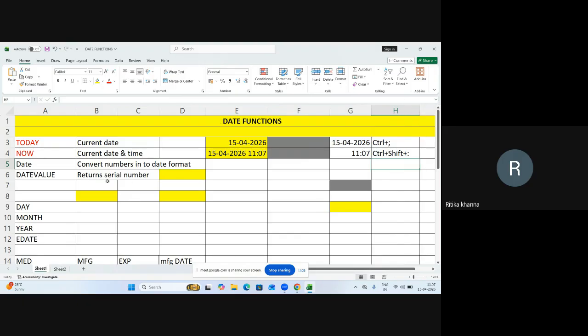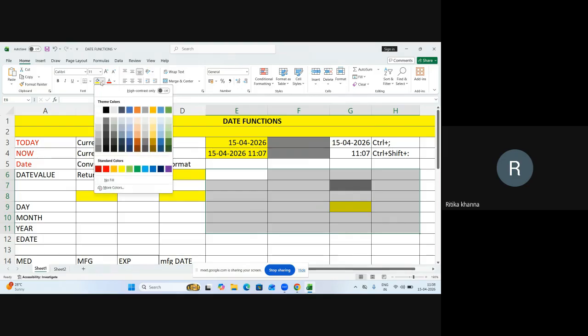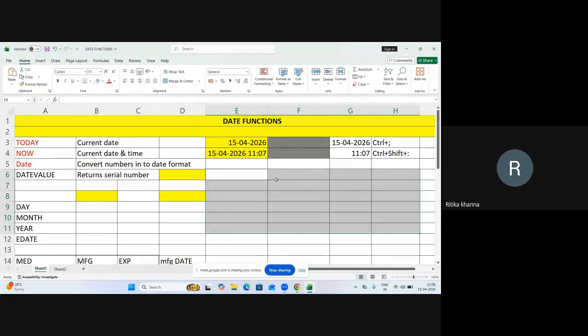Okay, our next formula is DATE. And the DATE function converts your raw numbers into a date format. Like, for example, here we have a cell. Just a moment, let me clear all the previous formatting. Actually, I have written down the number 15 here, 4 here, and 2026 here.